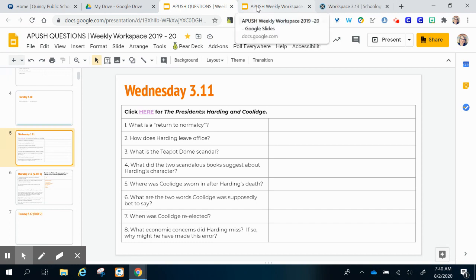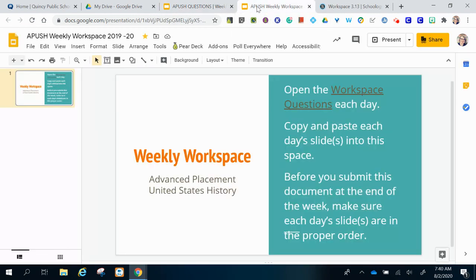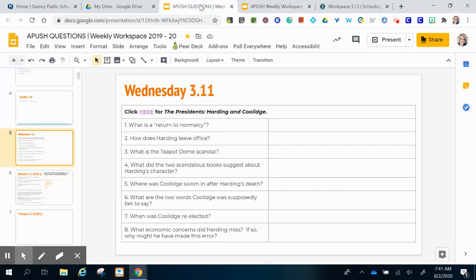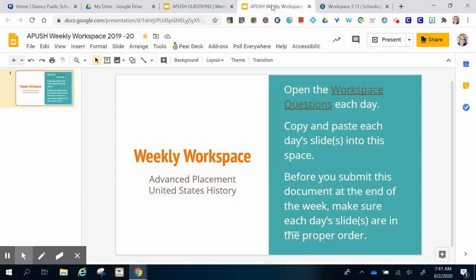So they're going to open up their sheet, and it looks just like this. There's only one slide. This is the same workspace assignment I assigned to them every Monday morning and collected every Friday for the entire year. And it matches the format of this one. It's using the same theme as this one. And that's important because all they're going to do is come in here and click on Open Workspace Questions.